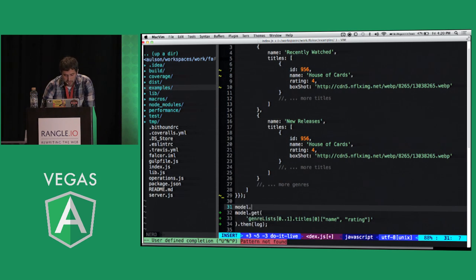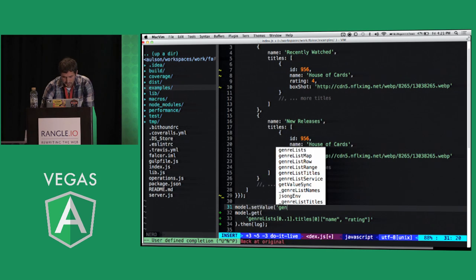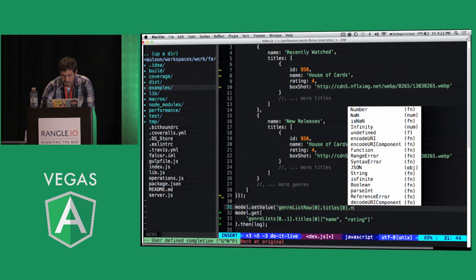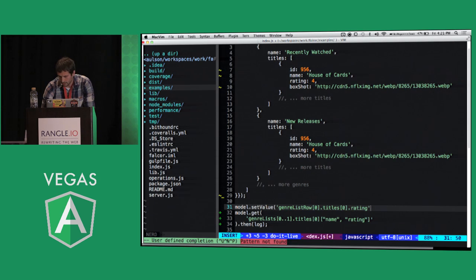So I'm going to go down here and do a set and pass in the genre list. Genre list, oh no. Titles, rating. What was that? Oh yeah. Typo, slight typo. These things happen in live code. Genre list rating, and I'm going to put this to a 5.